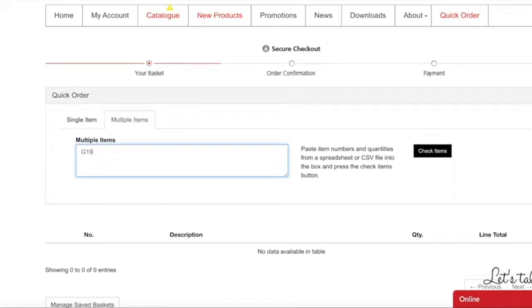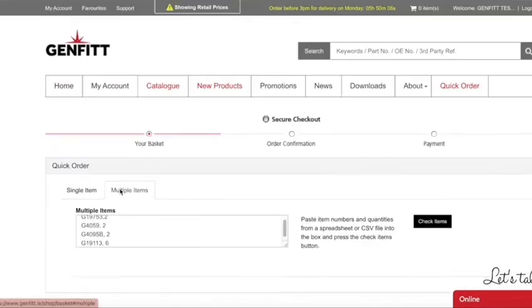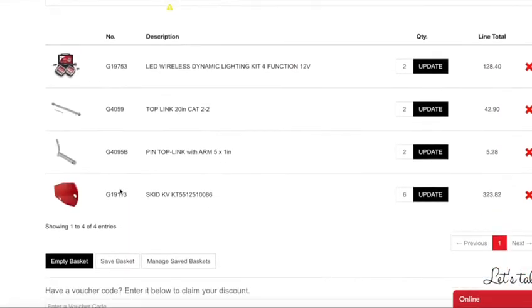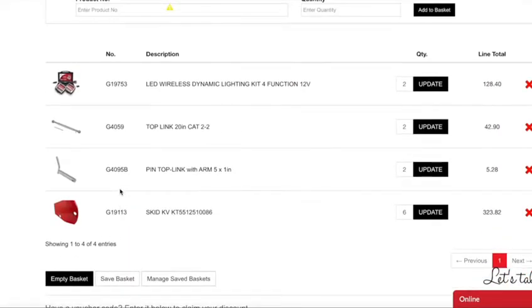The first option is you can type the product code followed by a comma followed by the quantity. When you've added in all the product codes and quantities, click Check Items. Here you can double check if the quantities are right and if all the products are in stock.